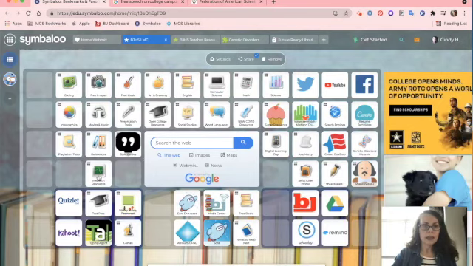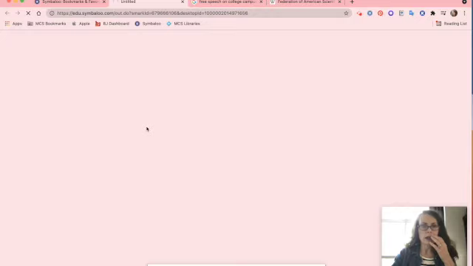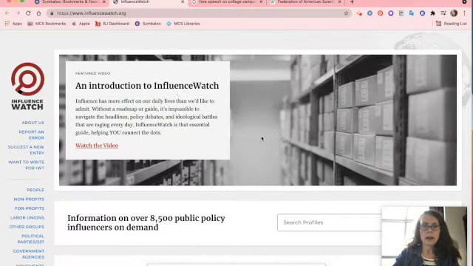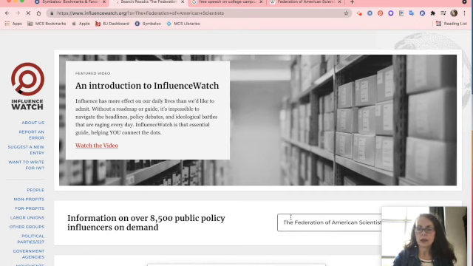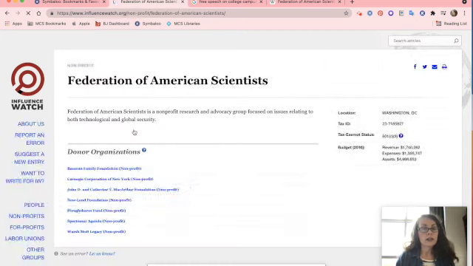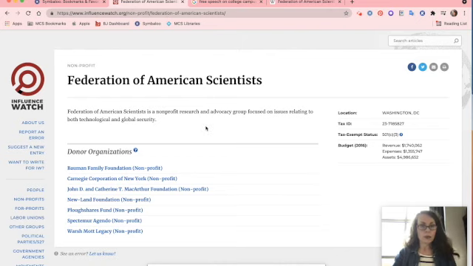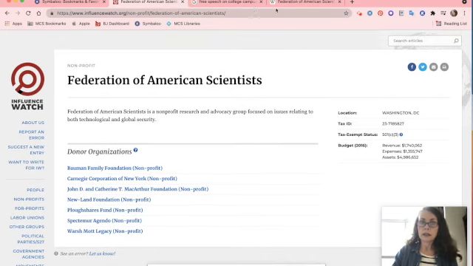So when I come back here, if I look in my research resources, I'm going to look back at the Influence Watch where we were earlier. And I'm going to see if I can search some information about that. I just copied and pasted that from the little title from Wikipedia. Let's see. Oh, look, there it is. Okay, Federation of American Scientists, nonprofit research advocacy relating to global technology. Okay, so that looks pretty legit.